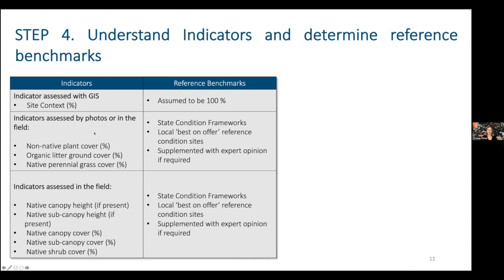Our next indicators can be measured by photos or in the field. And so these indicators are generally our ground cover indicators. So we've got organic litter ground cover and native perennial grass cover, but then we've also got non-native plant cover within the entire vegetation site. Our next indicators are then canopy height and sub-canopy height, canopy cover percent, sub-canopy cover percent, and native shrub cover percent. And again, we'll walk through how each of these are measured in a later section.